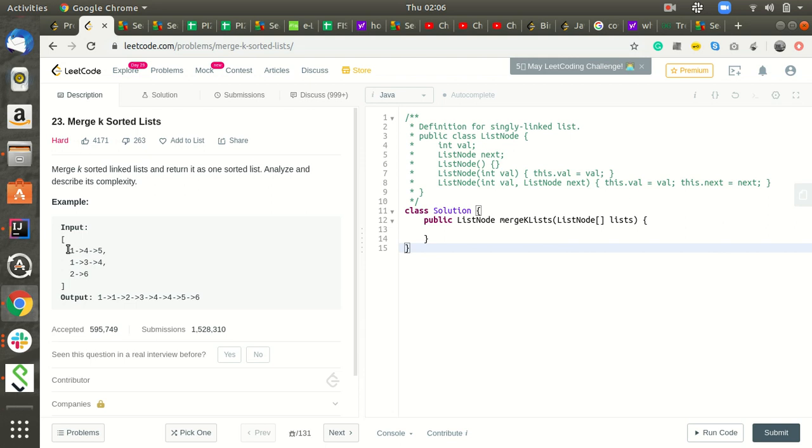As you can see in the example, there are three lists: 1 4 5, 1 3 4, and 2 6. So everything is merged and it is now sorted. So we need to do that.